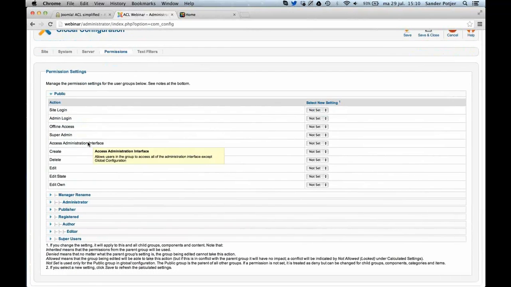And then we have an action that's called the access administration interface. It basically means that you can define which user group is able to access a component. So you can set this action per component as well. And once you allow this action, a user group is able to access certain components.